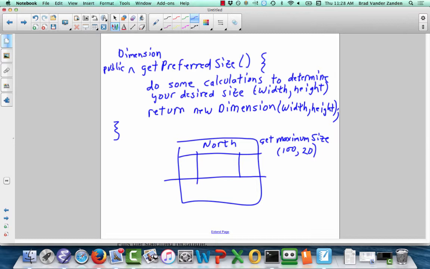Okay, remember, grid layout manager calculates the biggest width and height over all the components, and then gives every component that width and height. So layout managers may or may not respect your wishes in this matter. Okay, so questions about that?